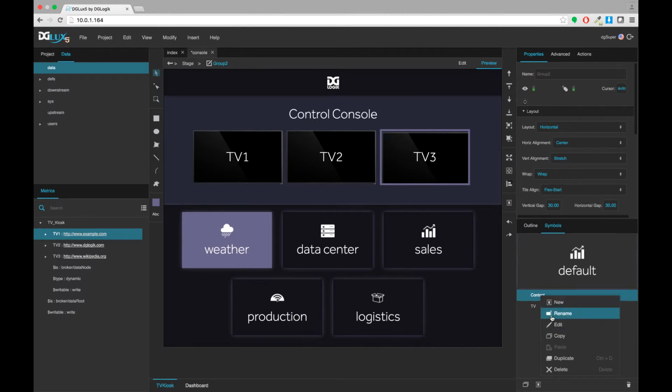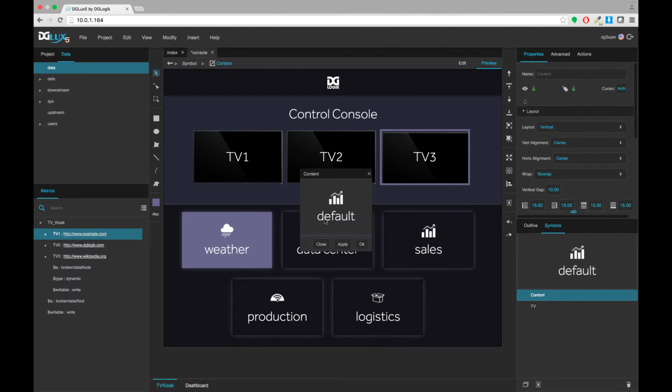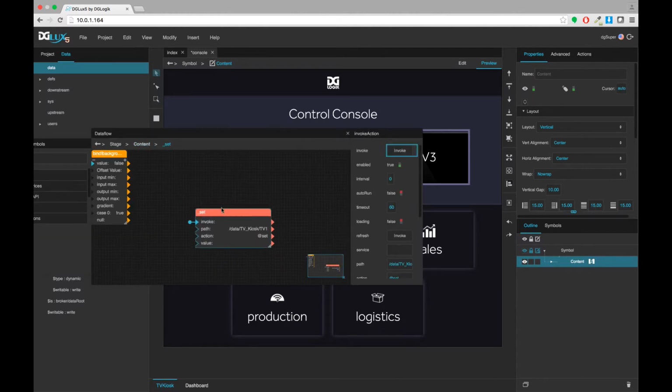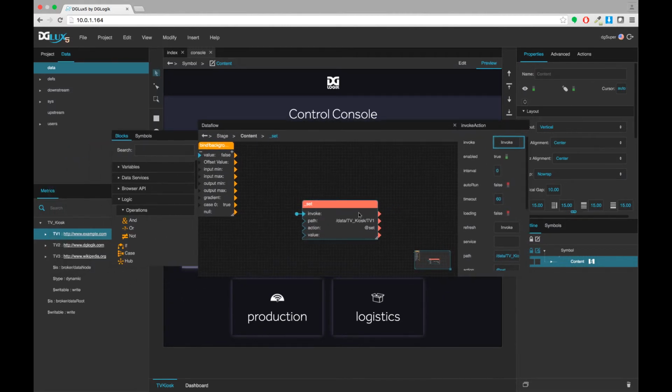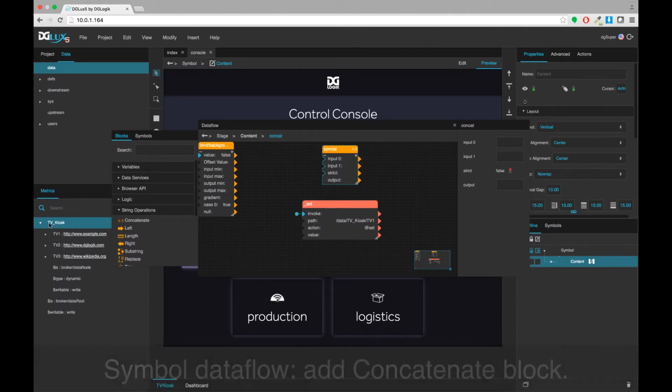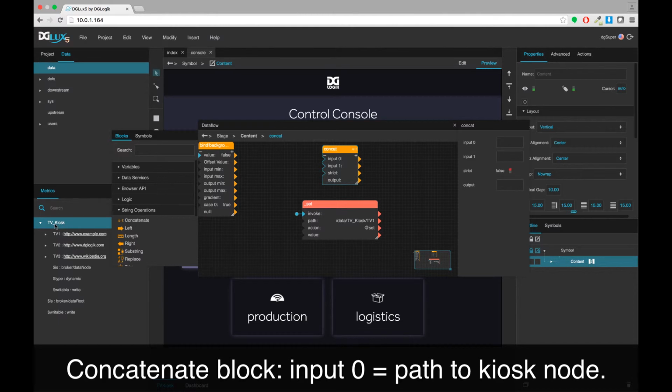And if I go back to that set block that we started, in the symbol data flow, I can set that TV as the path that we need our set block to update. So I'll need a concatenate block, and I'll have it concatenate two inputs. The first one will be the path to the parent TV kiosk node.